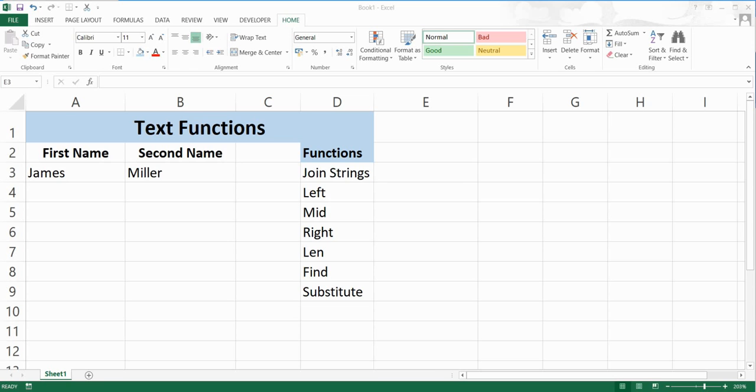In this video, we will learn about text functions in Excel. So here, I have got this first name, James, and second name, Miller. And here are a few functions like join strings, left, mid, right, len, find, and substitute. Now let's say this first function, join strings.